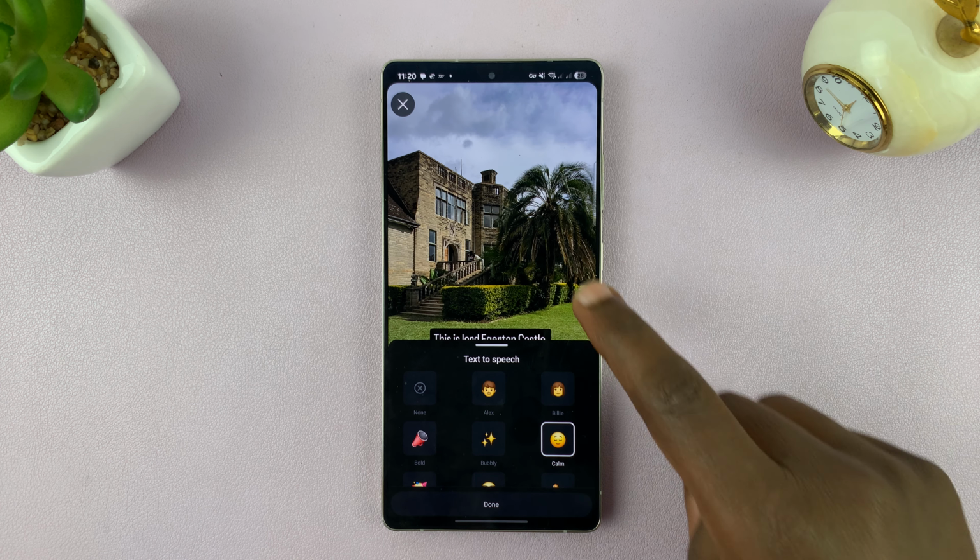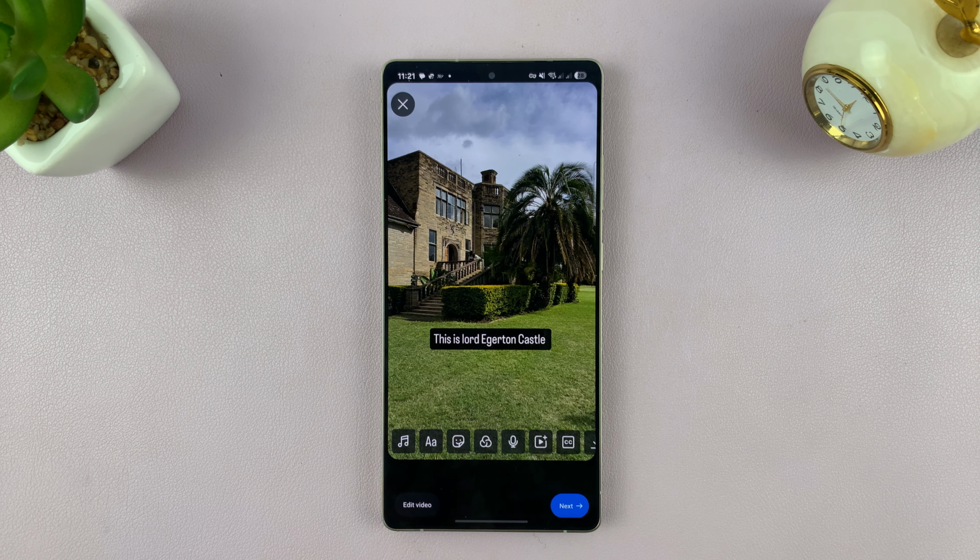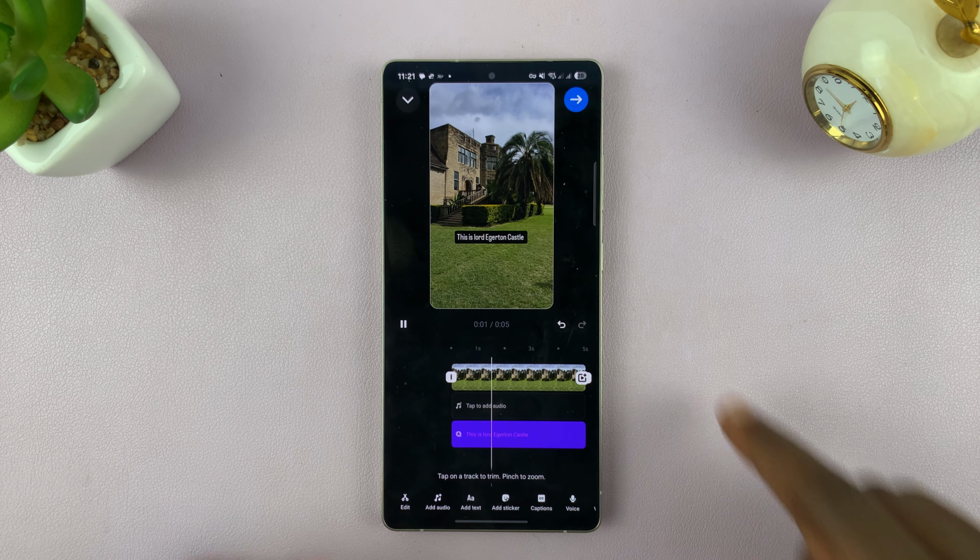So once you choose the voice that you want, you can just select it and tap on done. Okay.